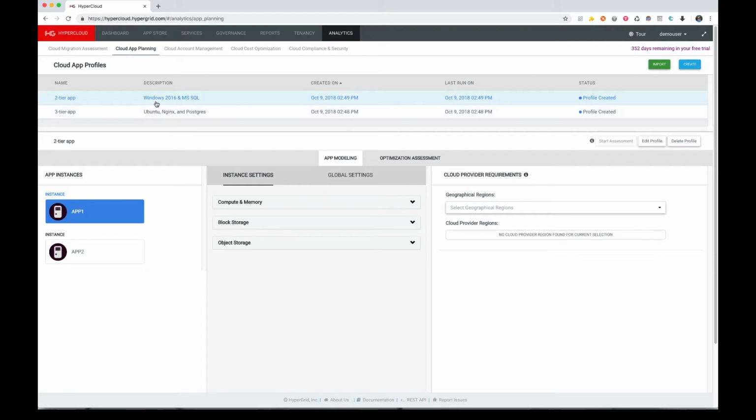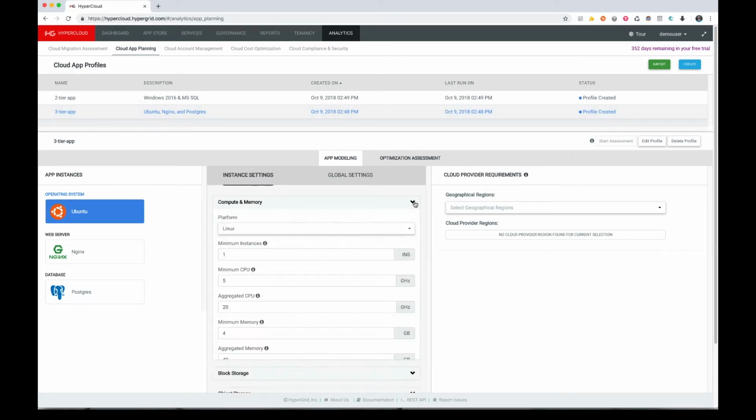But let's look at two different samples that we already have preloaded here. So one of them is loaded with data that we've brought into the system. And you can see here, this is a Windows 2016 system with MS SQL. I have my two application components over here, and I can then dig in and define those. I also have another app stack here that's a three-tiered application with Ubuntu, a load balancer, and a database component. And we have all of these performance profiles all characterized for this application as well.